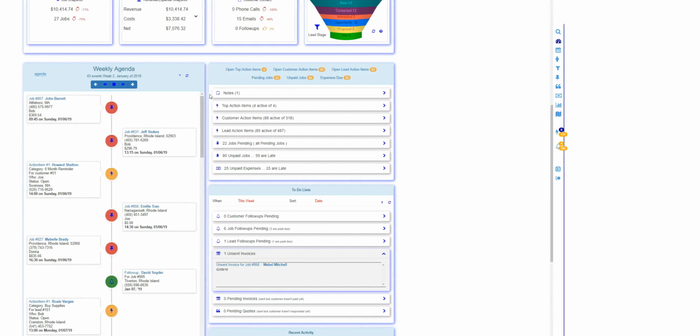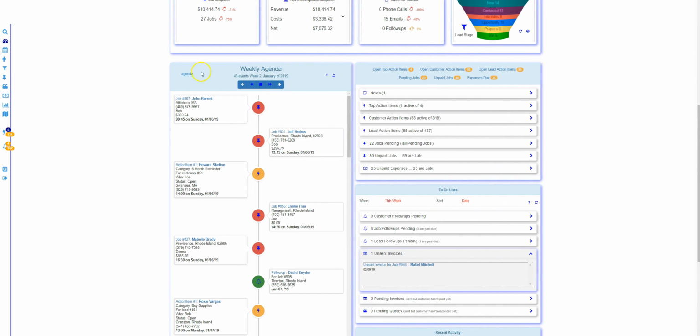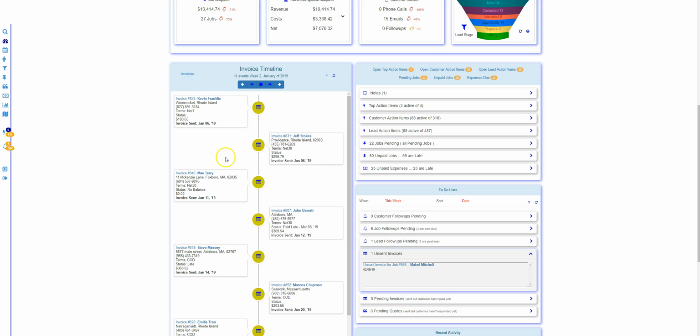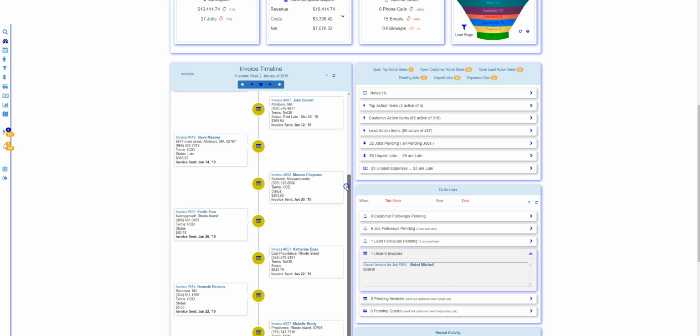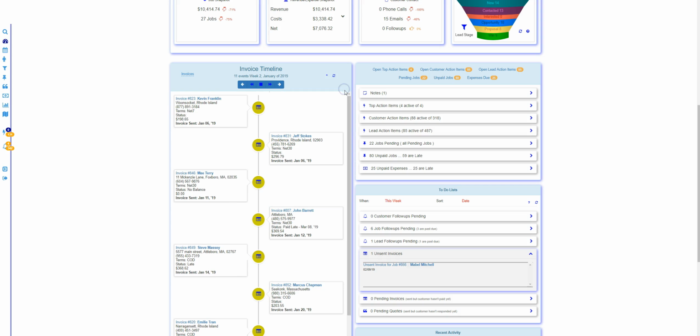The other way to track the invoice status is to use the timeline. Right now it's weekly agenda. If we change that to invoices, we'll see the status of all the invoices. And we can scan down and see all the jobs that were invoiced and what their status is.